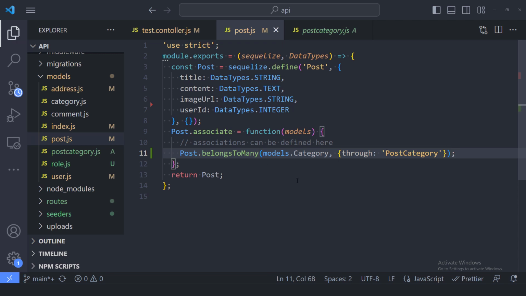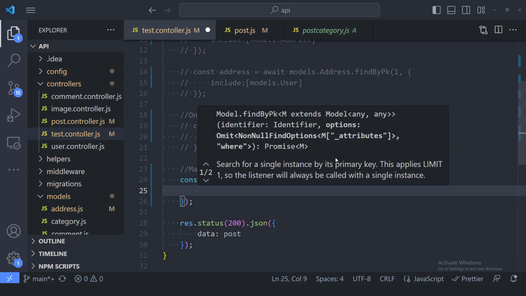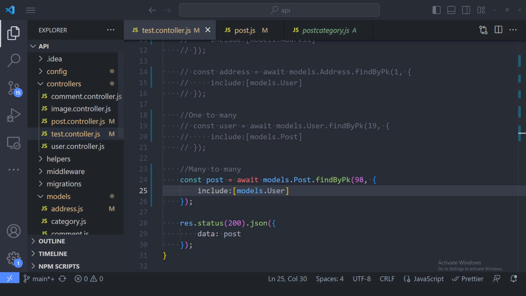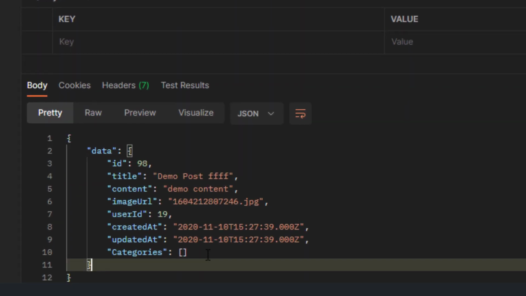Alright, so this might work. This might connect the categories table and post table with the post category table. We need to pass our second argument here, just like we did earlier with this include. Then I need to pass category model. Alright, so let's test this by calling this endpoint, and we get an empty array.